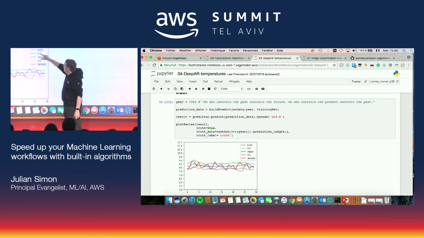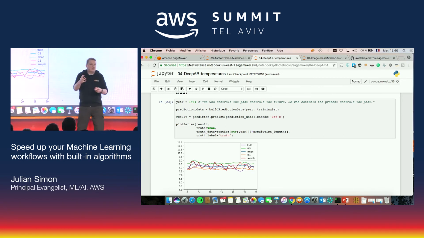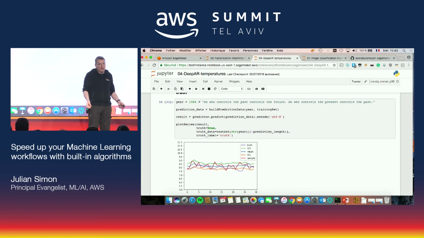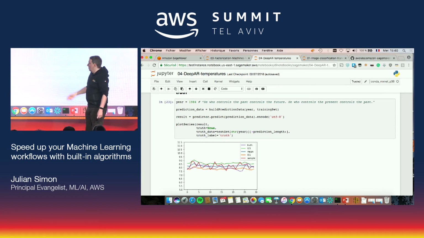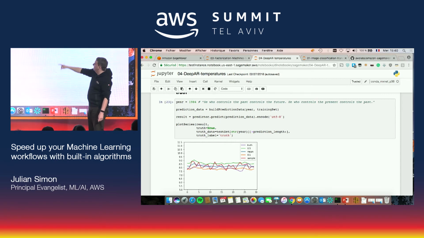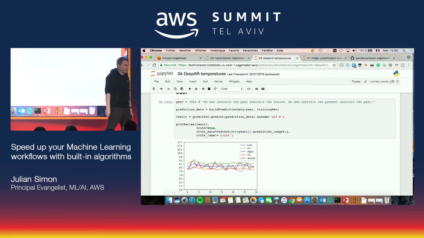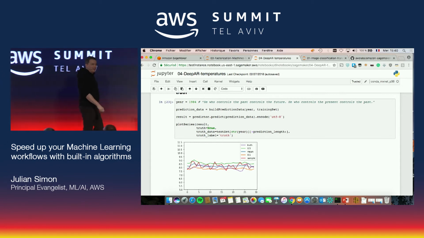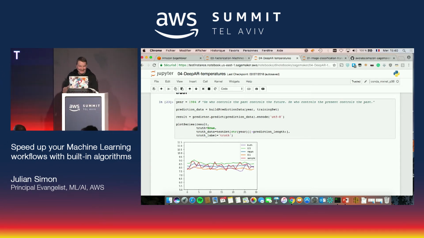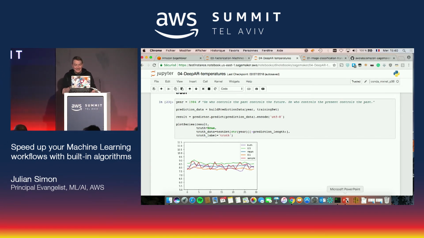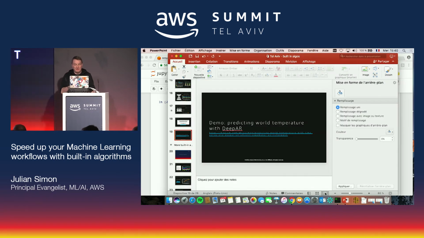The yellow and green channel are the 10th percentile and the 90th percentile. And the red line is just one of those samples that I predicted. I selected a random one. So my prediction is not too bad, right? And remember, 1984: he who controls the past controls the future. That's what time series are all about. All right, so time series, not too difficult.